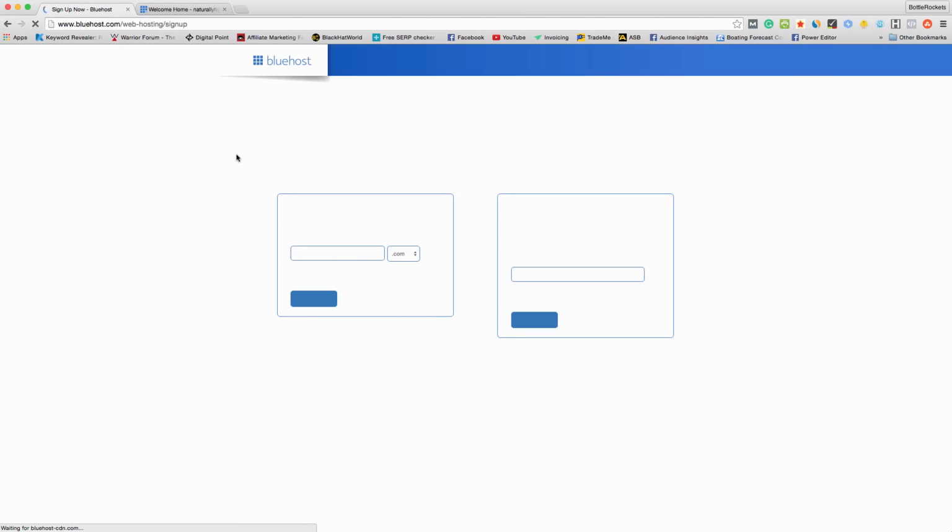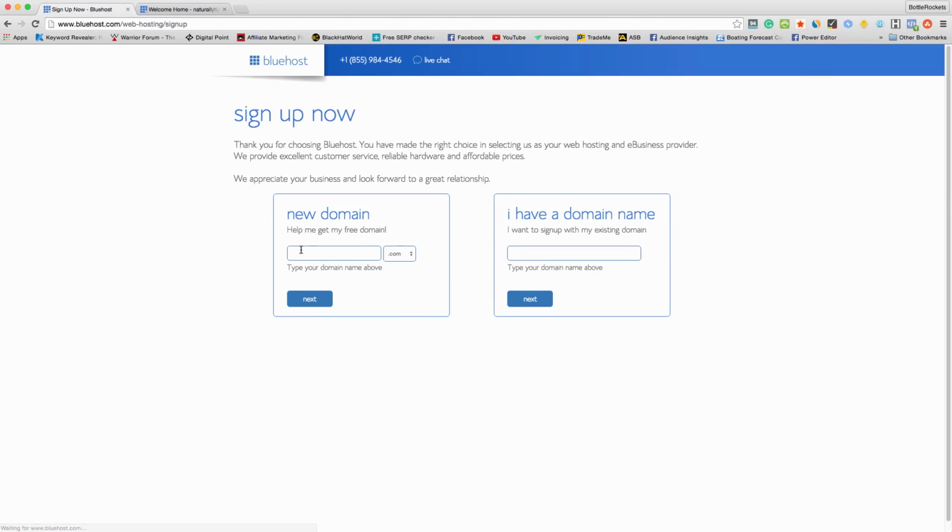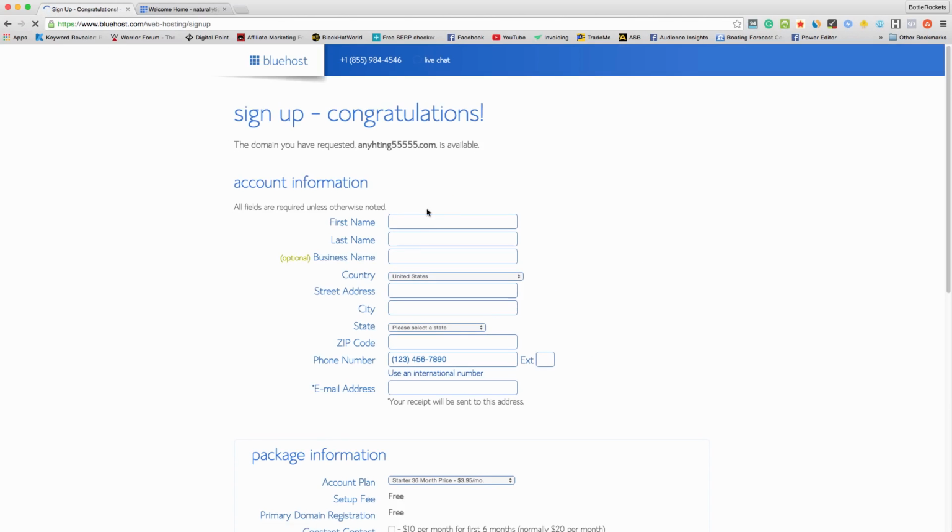Select the plan. And then you want to just pick your domain name. So the domain is free with the link below. And we're just going to go with, we'll just put anything in here, 555, and go to next. And it will simply load up for us. Just taking its time there.